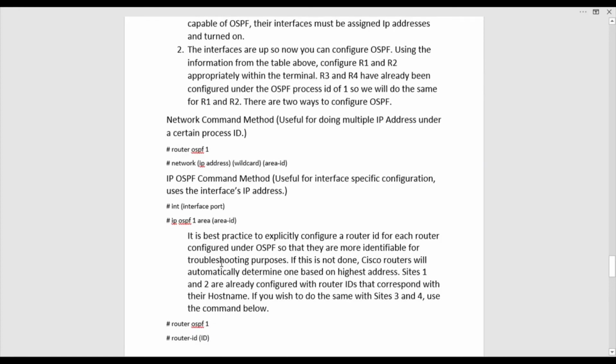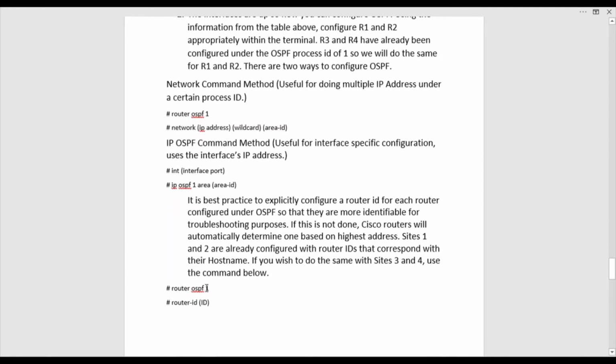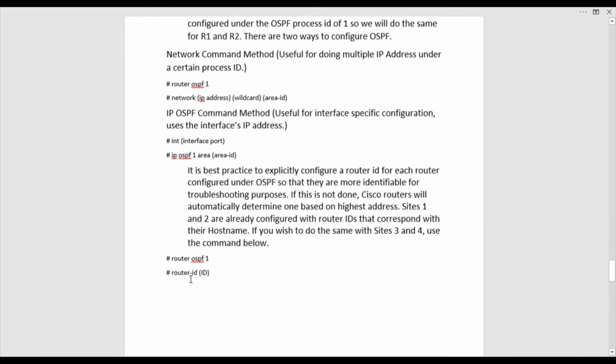This is best practice to explicitly configure a router ID for each router configured under OSPF so that they are more identifiable for troubleshooting purposes, rather than one based on the highest address. Sites 1 and 2 are already configured with router IDs that correspond with their host name. If you wish to do the same with sites 3 and 4, use the command below. Then you type in router OSPF 1, and then you enter the router ID, which will usually be something like 1.1.1.1 or 2.2.2.2, just something very simple that's used to identify.